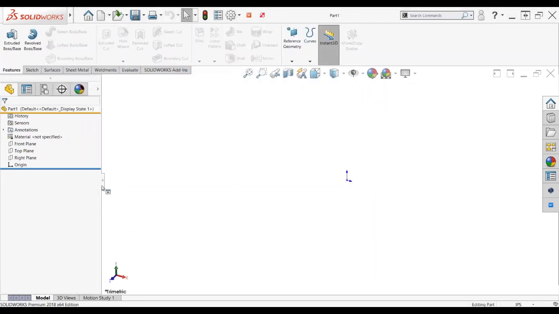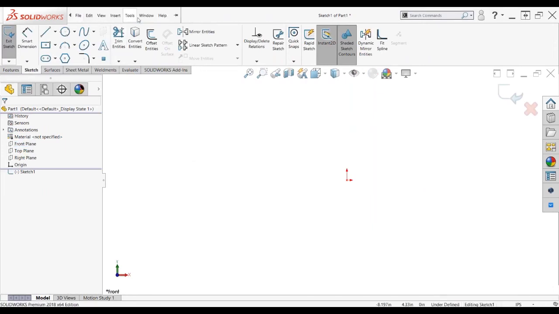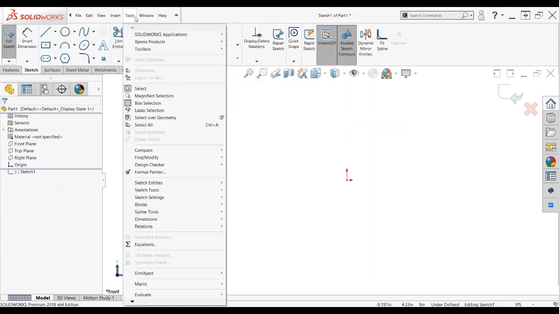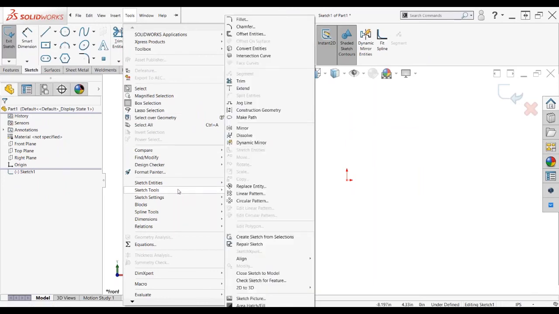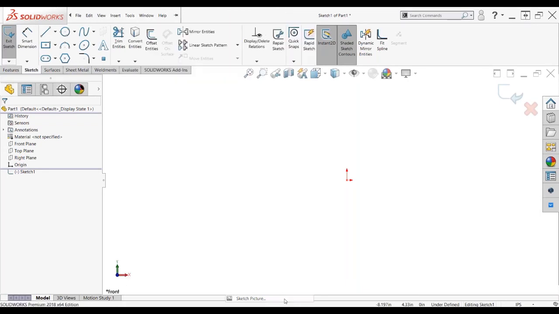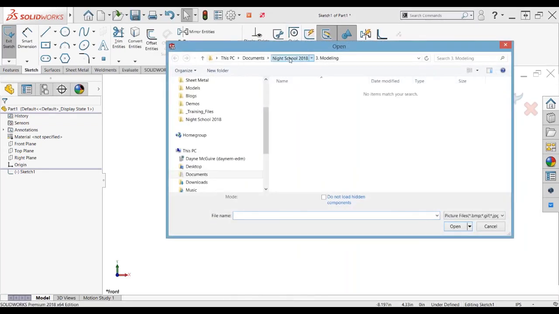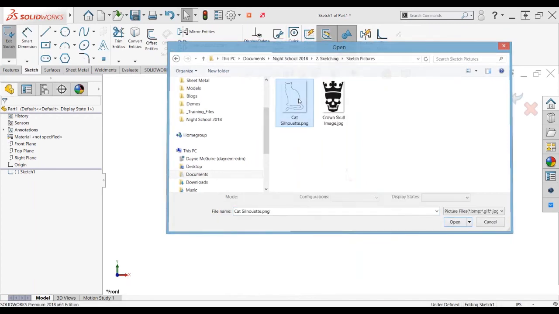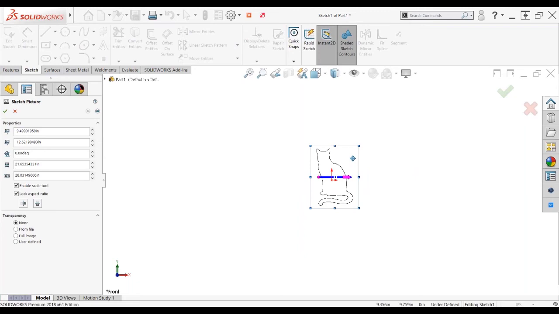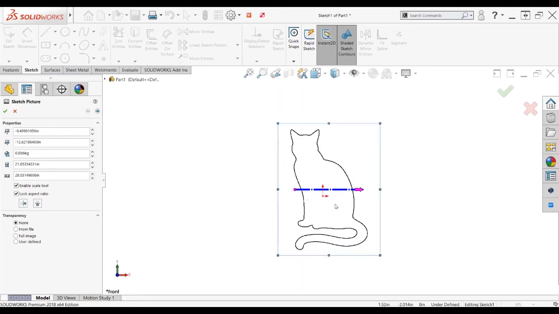So, of course, to insert a sketch picture, you need to be inside of a sketch. So I'm in a sketch, and if I go to my tools, all the way down to my sketch tools, I have the option to insert a sketch picture. You can also search your commands for it. That will make life significantly easier. And I'm going to insert this nice little cat picture because I had a client. She wants this cat cut out of sheet metal so she can put it on her fence post. And it reminds her of her cat that used to sit there all the time.